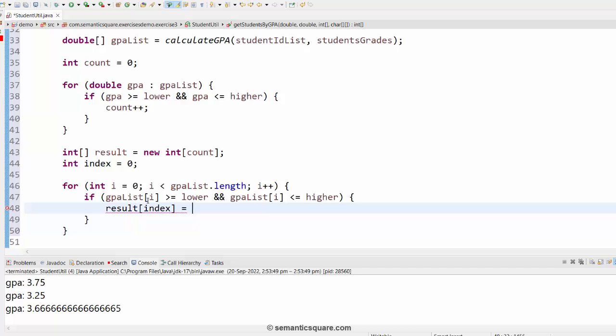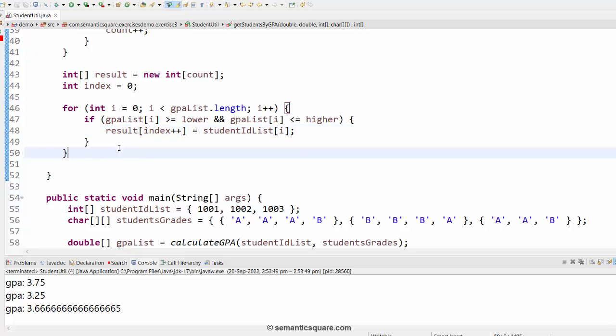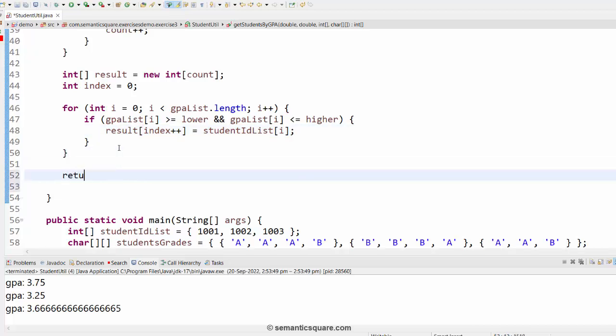And here, instead of GPA list, we will say student ID list, and this would be i. So i would be different from index. And we need to increment the index, so we will say index plus plus. So that's all there is. And we need to simply return the result. Okay, so that is good. We are done with our program.